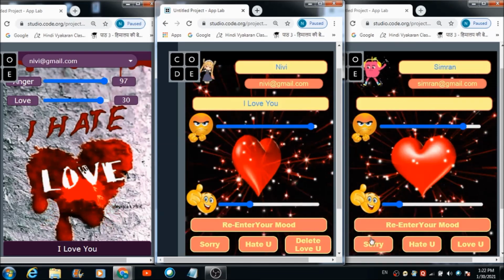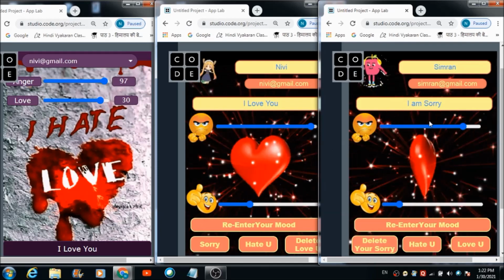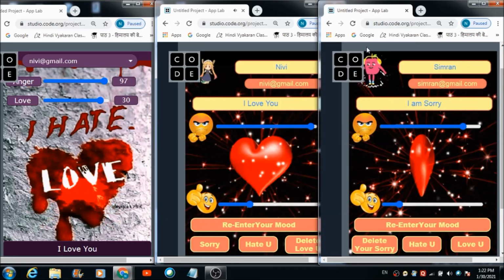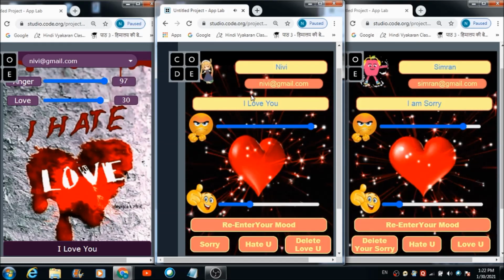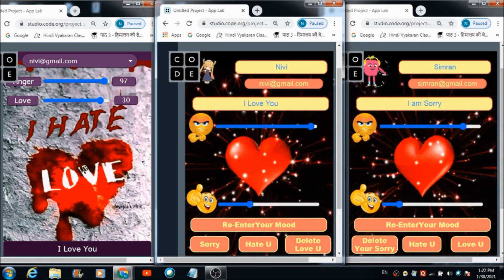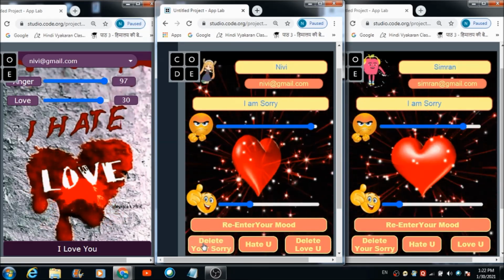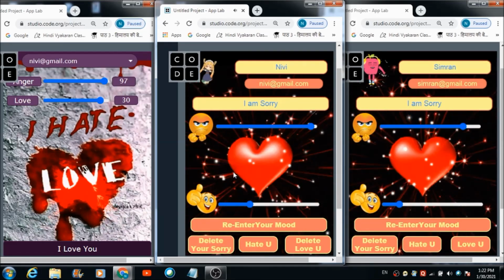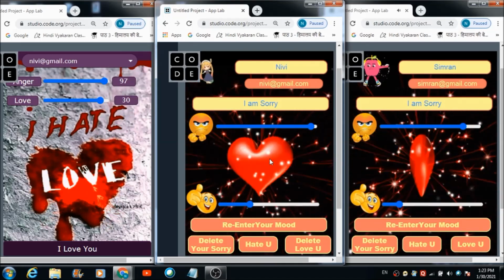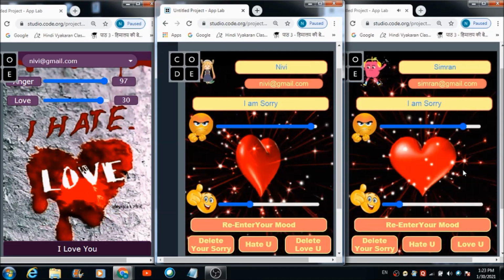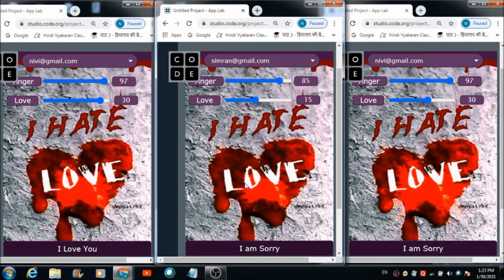Now if Simran is sorry for what she did, she can hit this sorry button. Hinabai@gmail.com. A message has been sent by Simran@gmail.com to you. So Nivi has received this notification that Simran has sent a message to her. Now if she is also sorry, she can hit this sorry button. You both are sorry. Hisimran@gmail.com. A message has been sent by Nivi@gmail.com to you. This is the message Simran is going to receive. You both are sorry. So both are sorry for what they did. Fine, so that's how this app works.